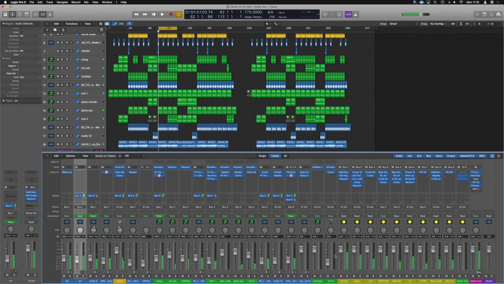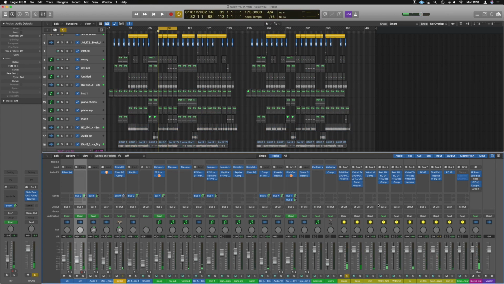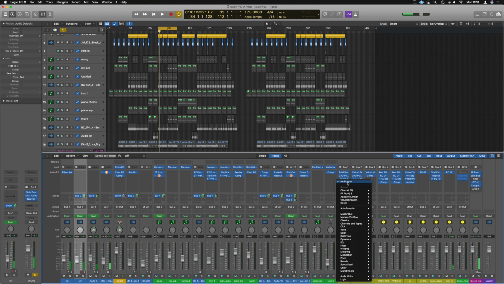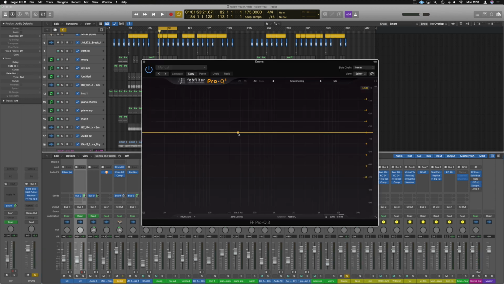Let's have a look at another example. Let's take the drums of this track. And we'll use a different EQ. I'll use Pro Q3, which works in a slightly different way. Instead of having those two different modes and two different sliders, when we create a point in Pro Q3, we can choose what this particular point is going to do.